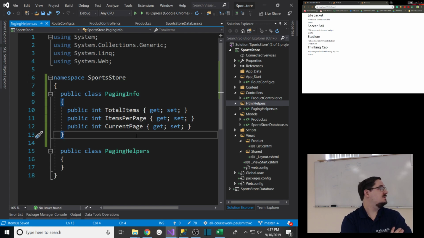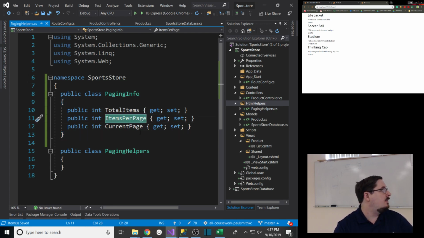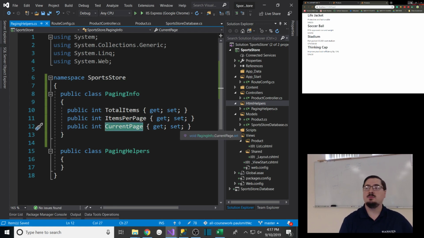So TotalItems is going to keep track of how many items there are in total in the database. In this case that will be 10. There's 10 items total. ItemsPerPage is how many items we're going to show on each page. So that'd be 4, right? 4 items per page. And CurrentPage is which page we are on. So page 1, page 2, page 3. I need that information to be able to set up these links and know which page you're on. So this is just data we need for our model.